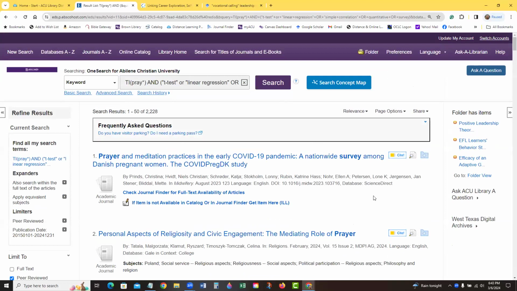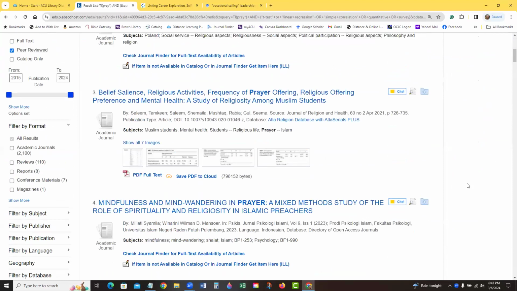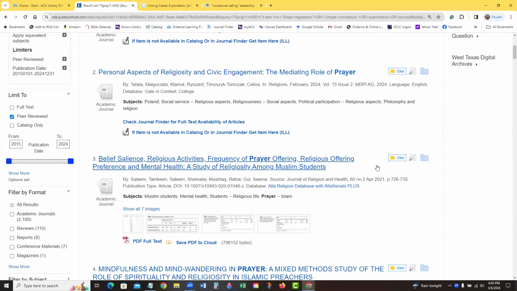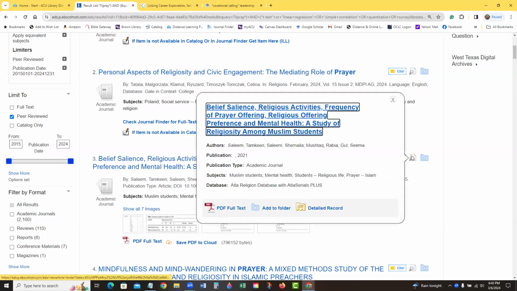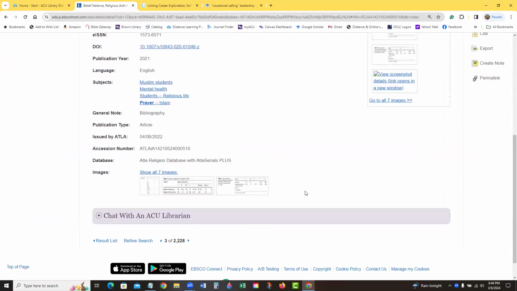And so I'm just going to pick an article. Maybe this one, and then look at the abstract. Now, sometimes, for some reason, we have a certain database called Atlas. It's a religious database. For some reason, they don't provide the abstract when you hover over the little magnifying glass, and I'm not sure why. It's just one of those little quirks.